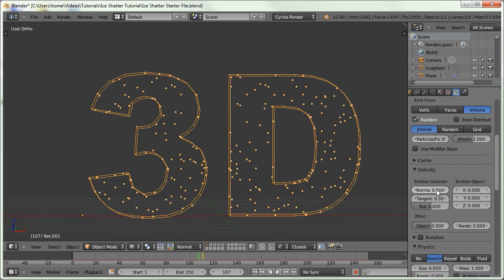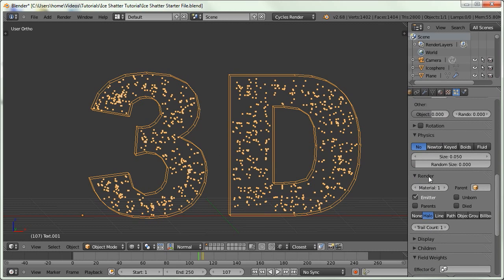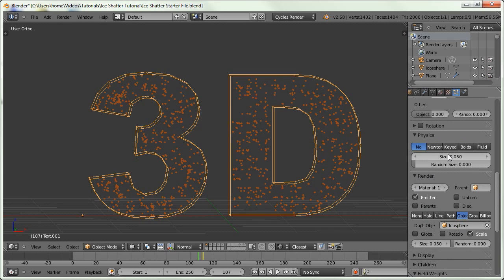We're going to reduce the normal because we don't actually want them going anywhere, we're just using them to make something appear rather than having to move, and because of that we don't need any physics, and you can see it's actually updated now so we can see what we're doing. And under render, I'm going to change the object to our icosphere.